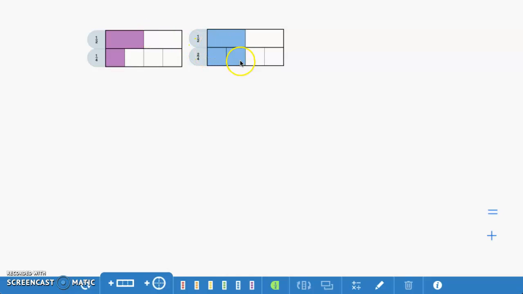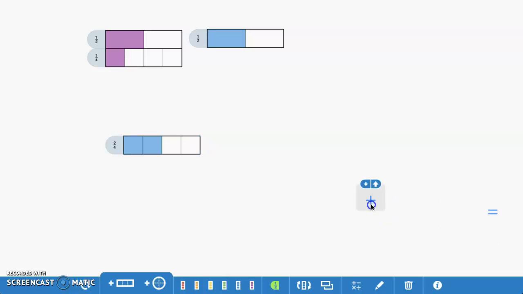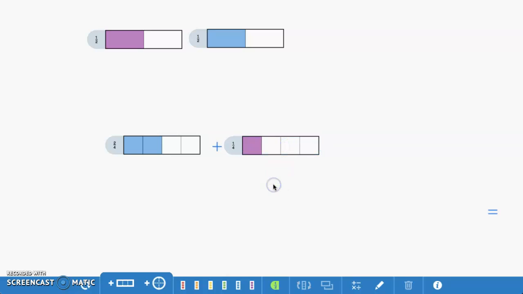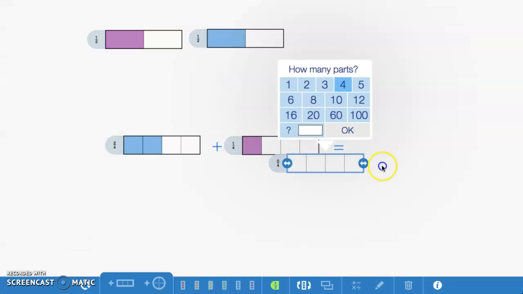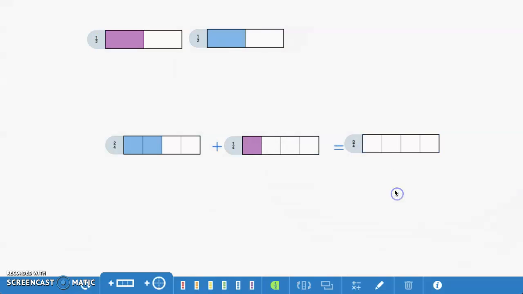So now as we set up our problem, we see that we simplified 1/2 and we broke it up into 2/4. And we can set up our problem like this. So I'm going to move this down here. So 2/4 plus 1/4 equals... it's going to equal 3/4. So here goes again.